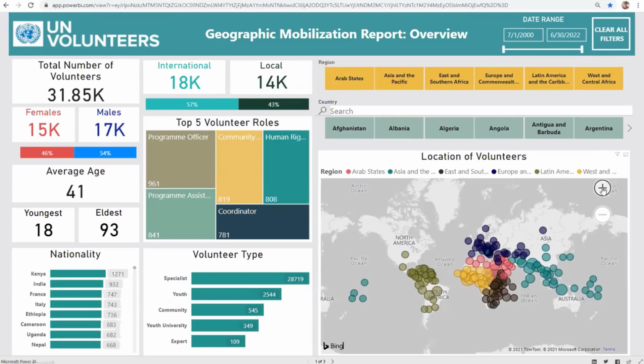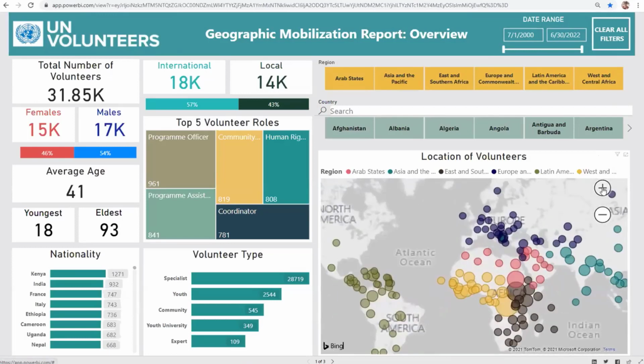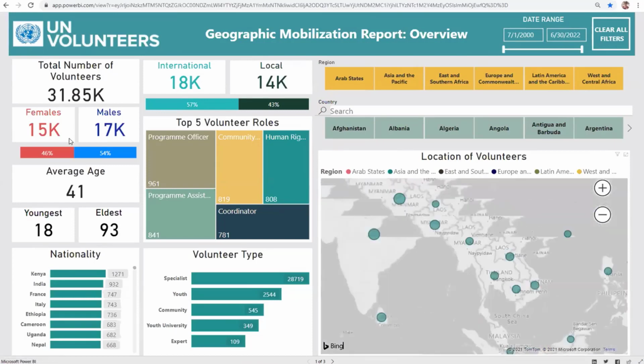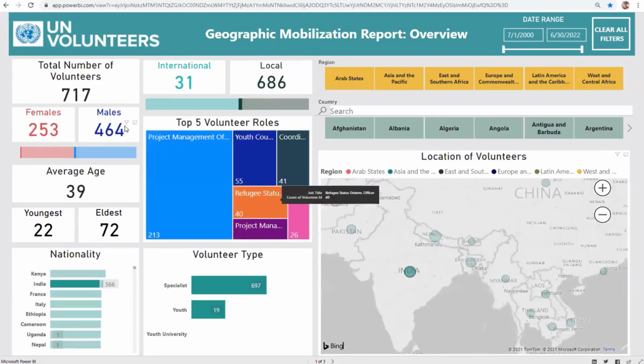You can zoom and see. For example, suppose I want to see India. In India, there are 253 females and 464 males, and you can see the average age is 39, with a range of 22 to 72. There are 566 here, according to nationality and volunteer types. Refugees, project management officer: 203 roles, with 213 for project management officer.